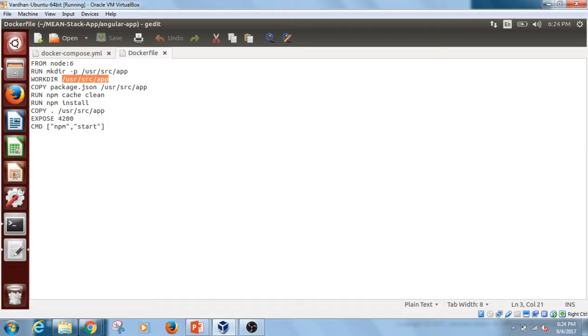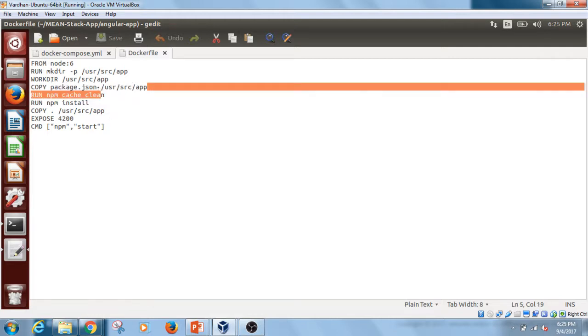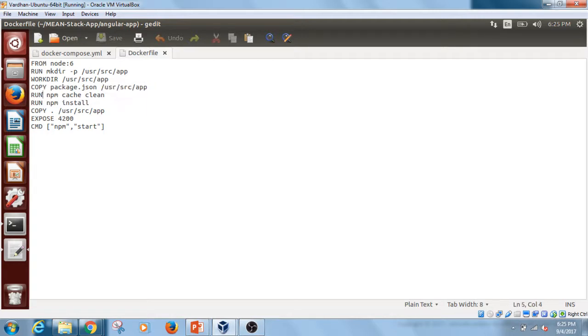So for that reason, I'm specifying a path inside my container, and I'm copying the package.json from my local folder to my container path. Okay, and similarly, I'm doing a run npm cache clean, which just removes the cache, and the important command here is run npm install. When we execute an npm install on our terminal, the same function will be performed as what's specified here.